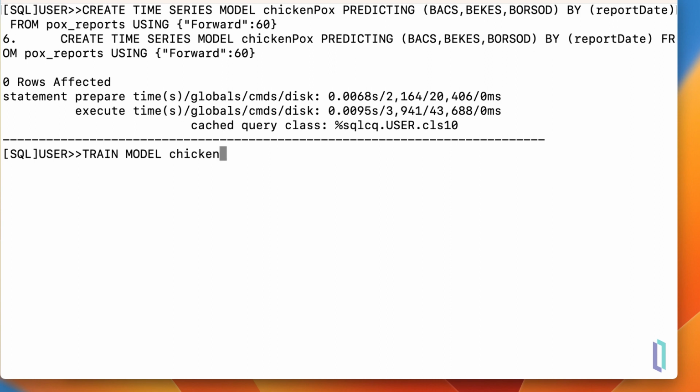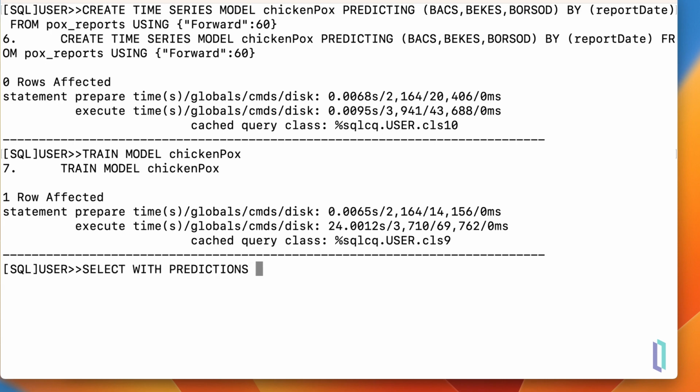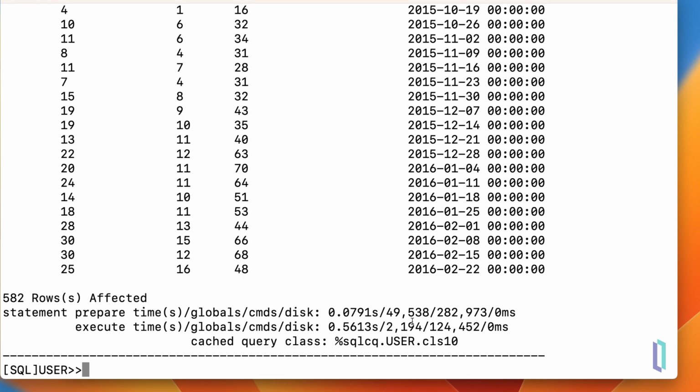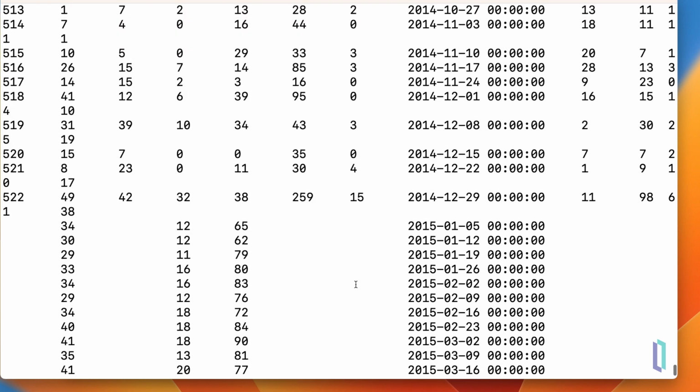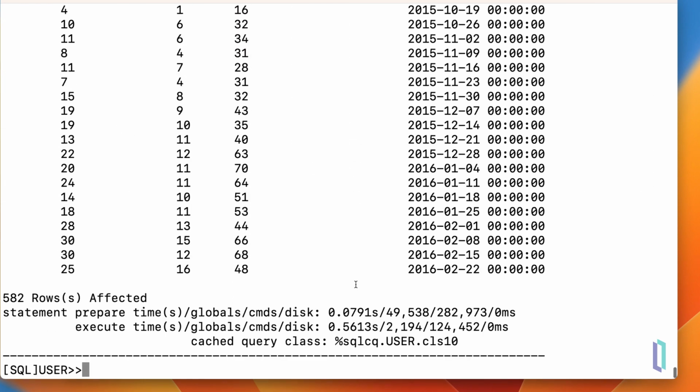Next, we'll run the train model command, which takes a few moments to execute. Then run select with predictions to get the forecasted data. The output includes 60 new rows containing the predicted number of cases for each county, 1 row for each of the next 60 weeks. These predictions can then be used to make staffing and equipment decisions.